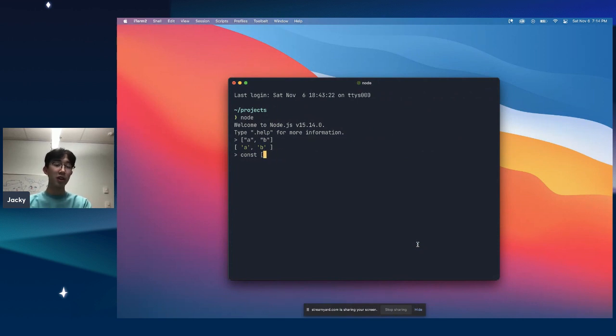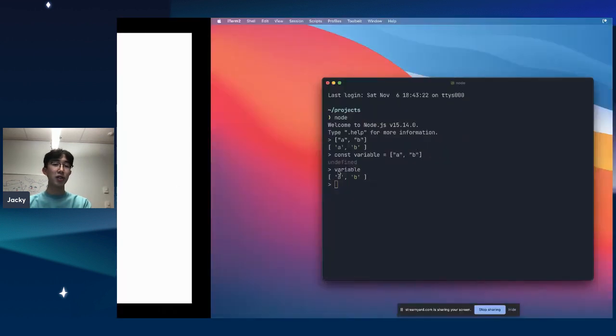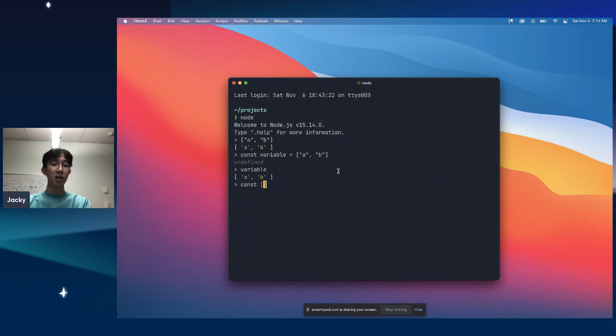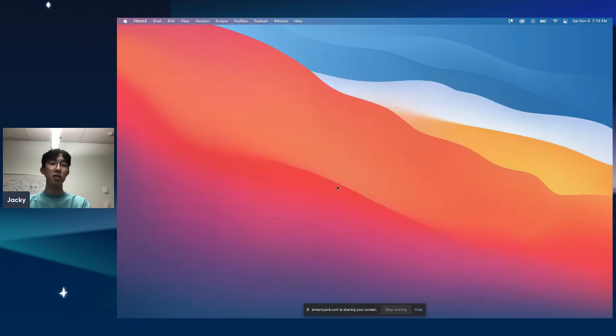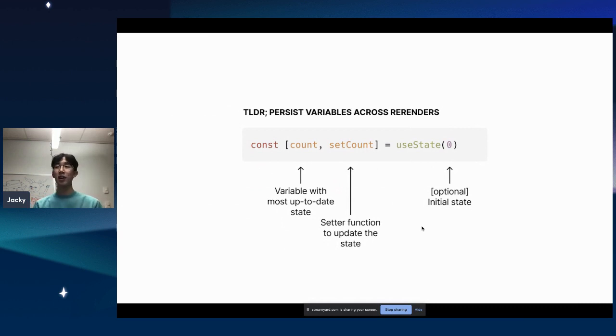Wait, I forgot to assign this to something. Let's say const variable equal to A B, right? And so we have variable, it's this array right here. What this destructuring syntax allows us to do is assign multiple variables at the same time to an array. If we do const AB variable, then A is just the first element of the list, which is A right here, and B is the second element of the array, which is B right here. So it's essentially just syntactic sugar for destructuring an array.